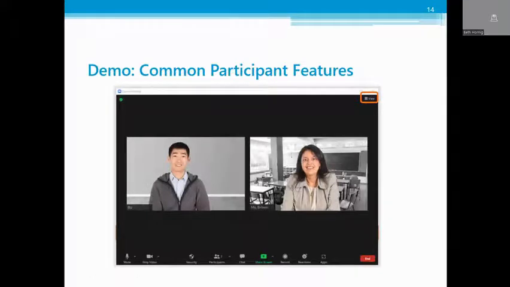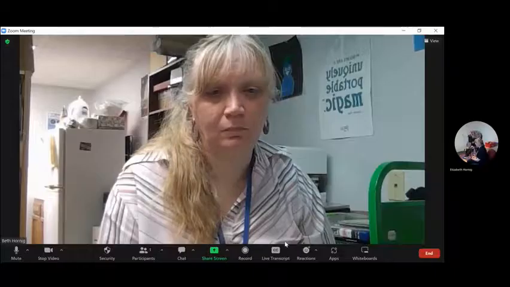There's some icons here that as a participant you won't see, you only see them as a host. Okay, up here you have the View tab. Here you have the view. You can change the view that you are seeing.